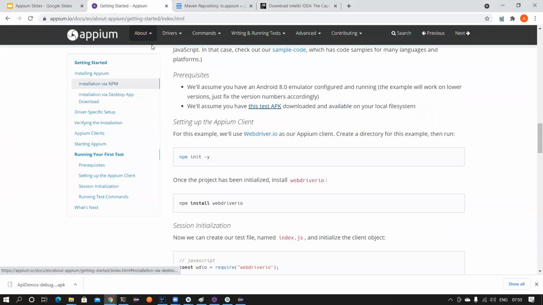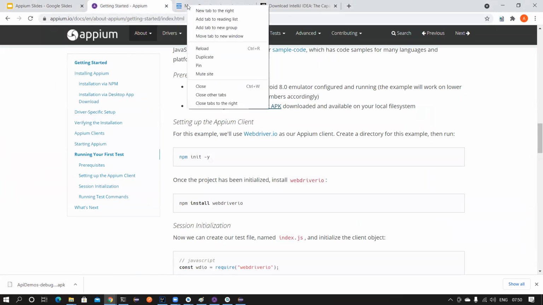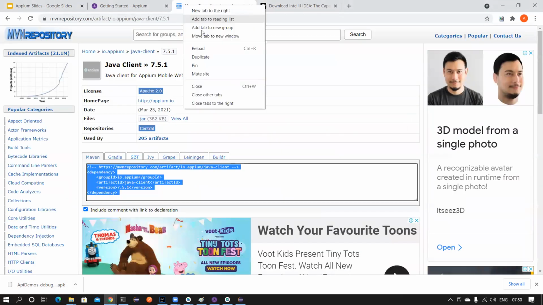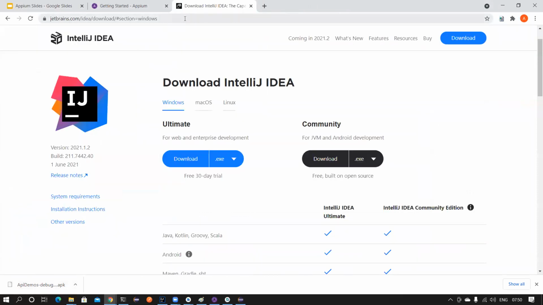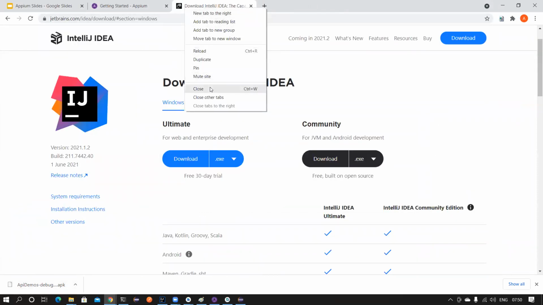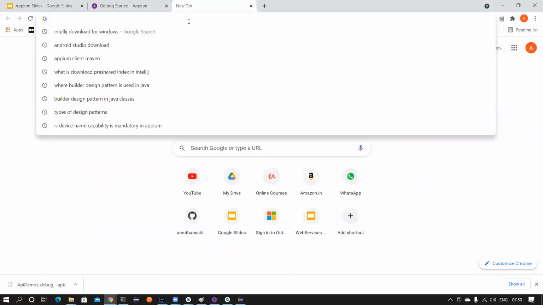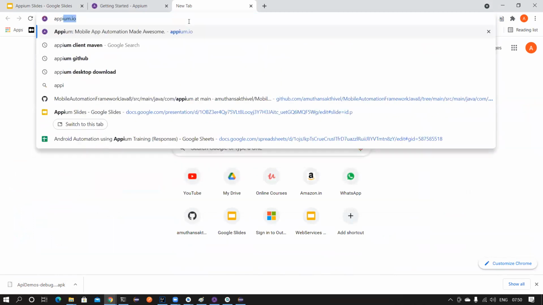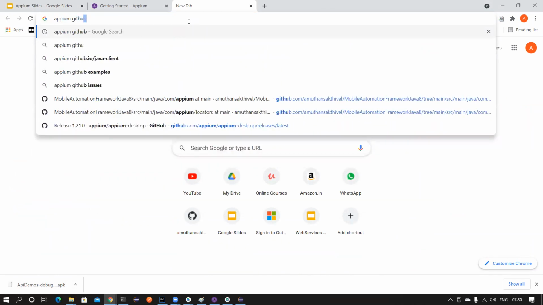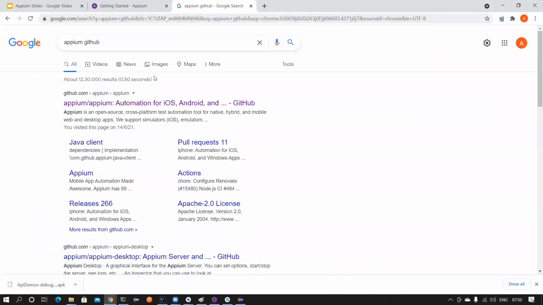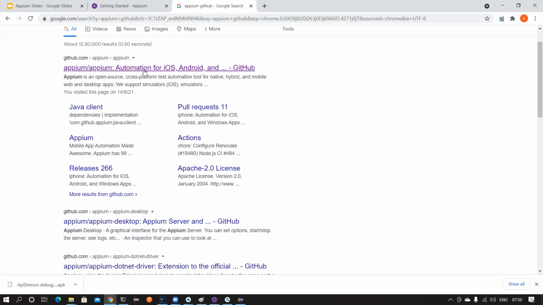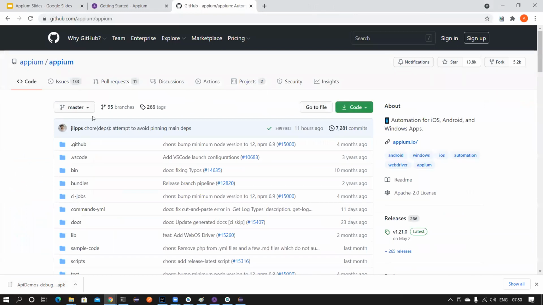How I understood all these things. Okay, let me close this, and then also close this. Open Appium GitHub. Okay, let's go to Appium GitHub. Most of the things I learned are from the official documentation. That's where you get all the information that you cannot find everywhere. Go to the official documentation, their GitHub.